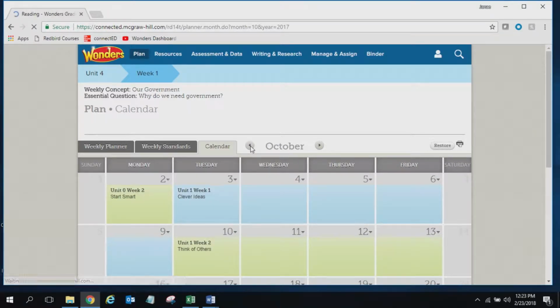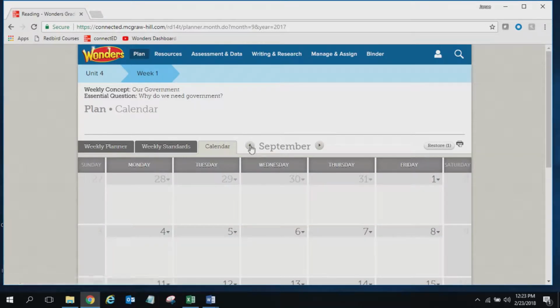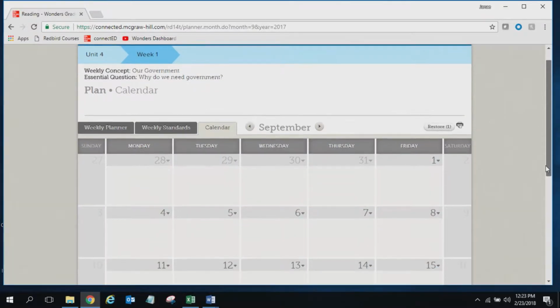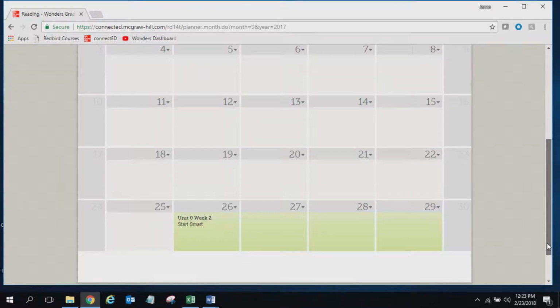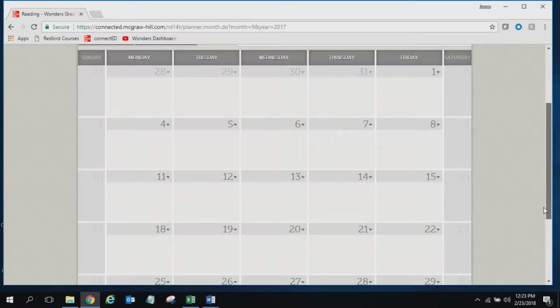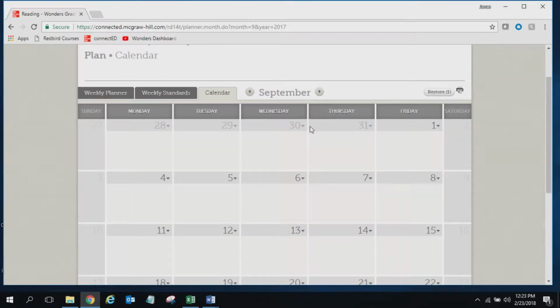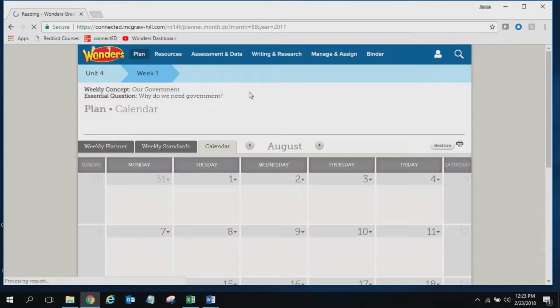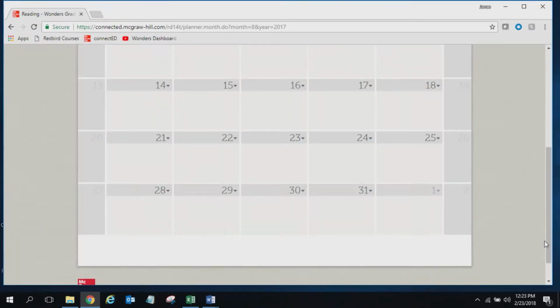So I'm going to go back, and I started my calendar in September, so you can see where my Unit 0 for my Start Smart began. Well, my school really started back in August, and we started on the 28th. So I'm going to go to the date that I started, and you would go back to where you started, and then maneuver it from there.